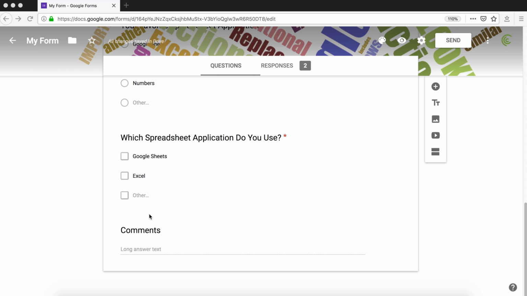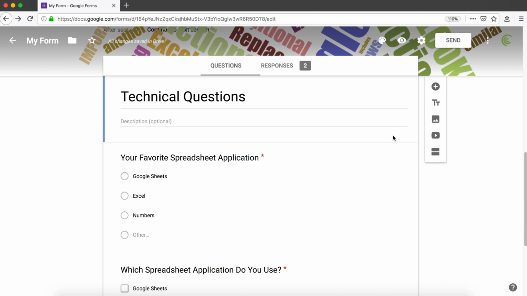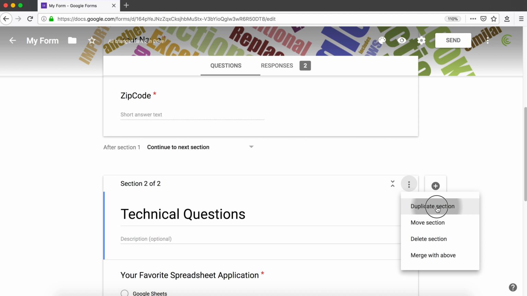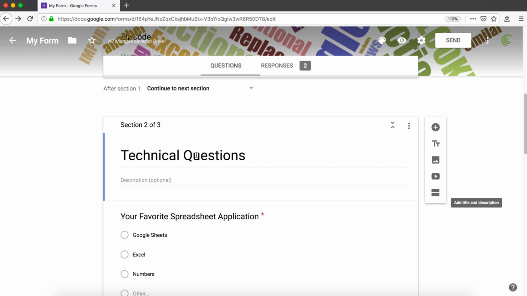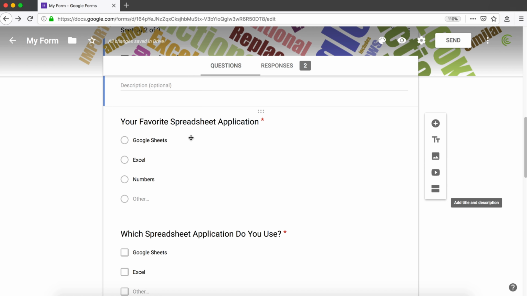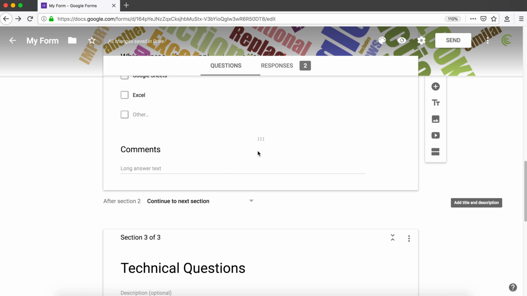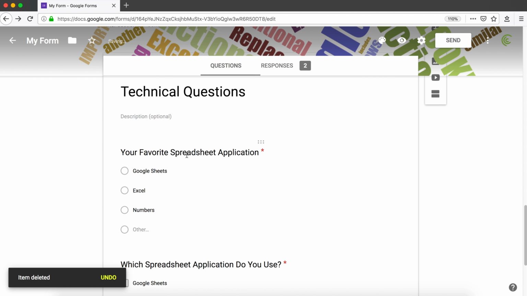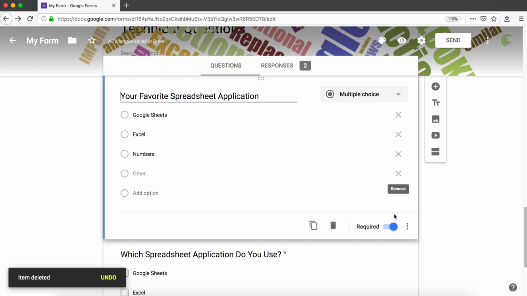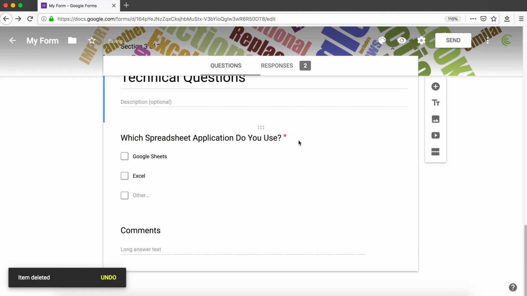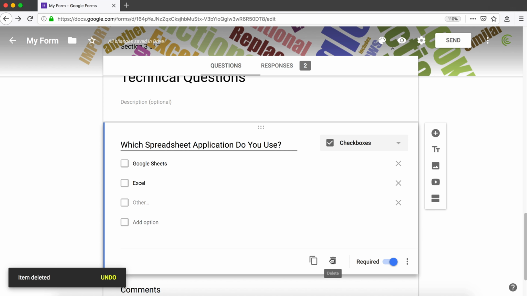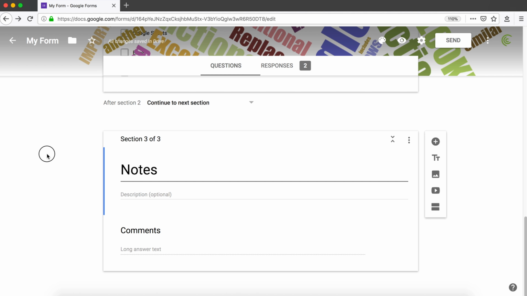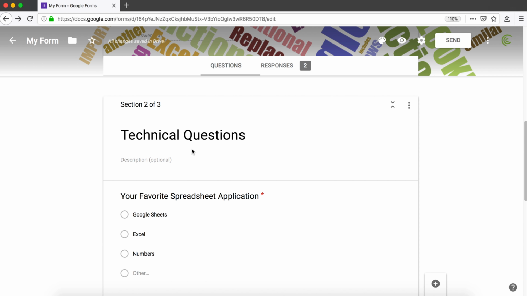So I'm going to move these comments to a separate section. I'm going to go on the right here and simply duplicate this technical questions section, and this is fine. So we want to remove these comments. Then from this third one, we don't want this one. And we also don't want this. So we just want comments. Okay, so that's our new form.